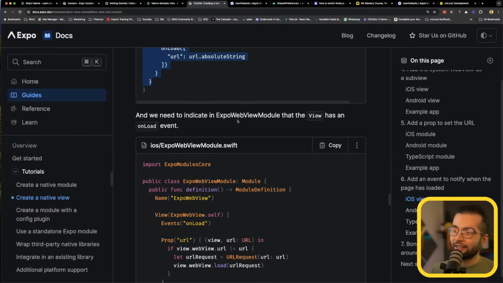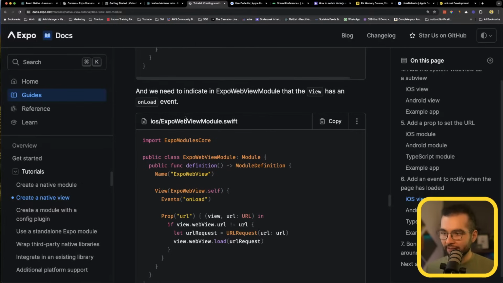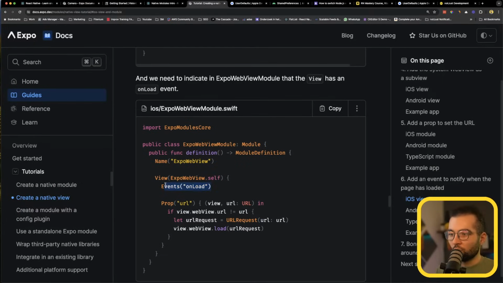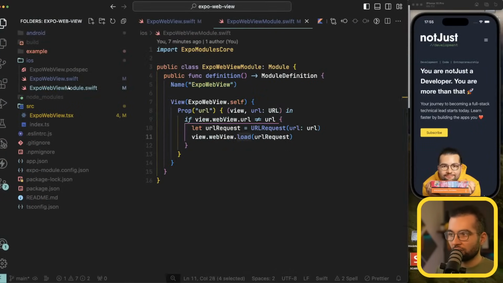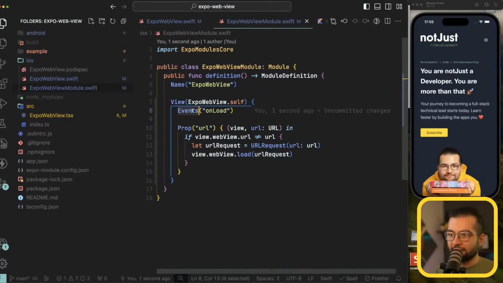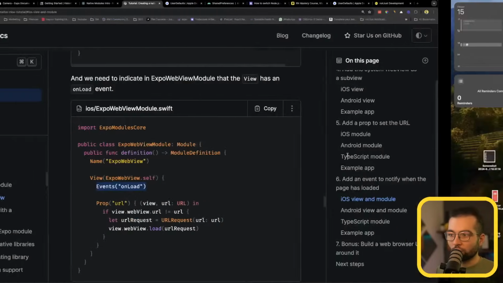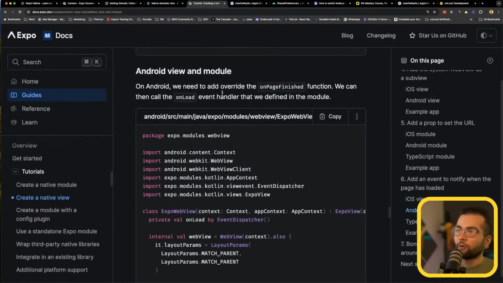Now we need to indicate in the Expo web view module that the view has an onload event. So above the property URL, we have to define the onload event. In the module .swift above the URL property, we're going to say that this view also has the onload event. For Android, we need to override the onPage finished function. We can then call the onload event handler that we define in the module.